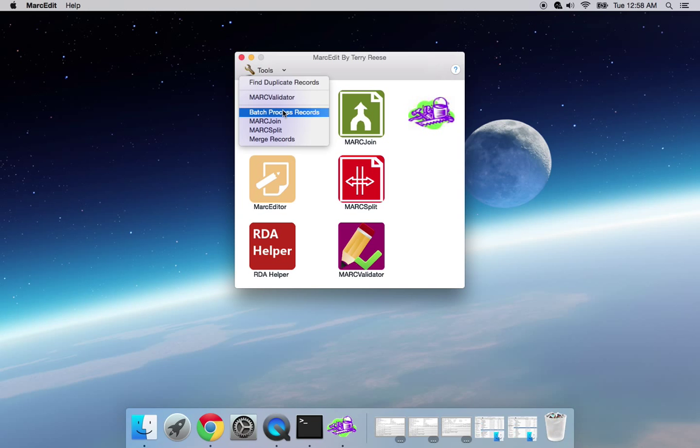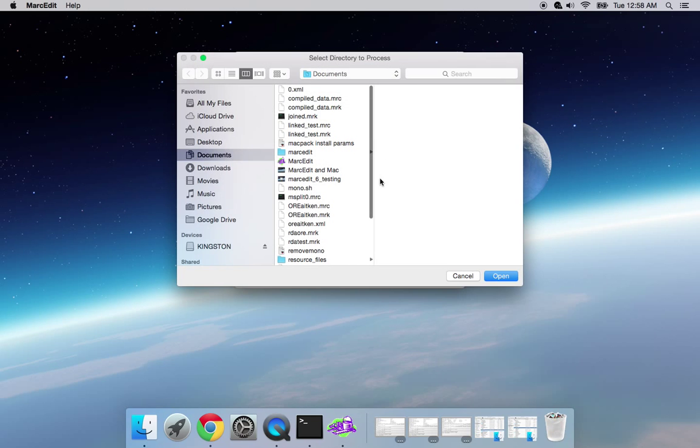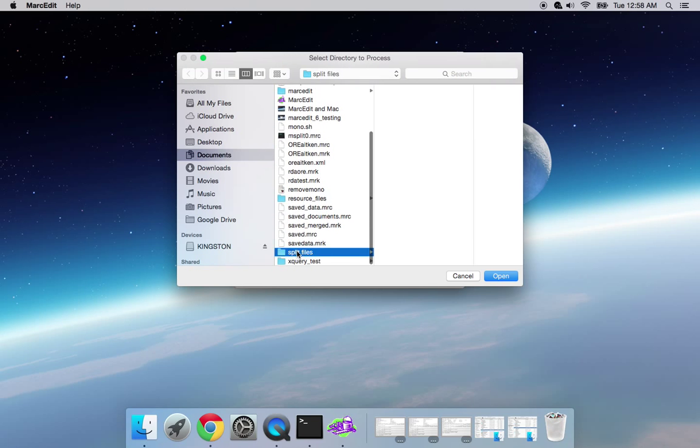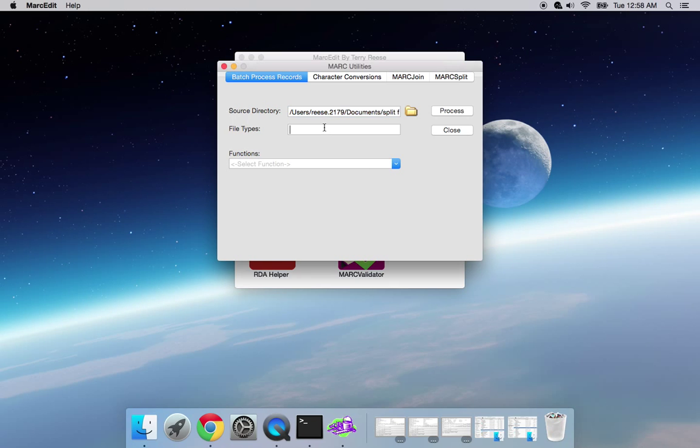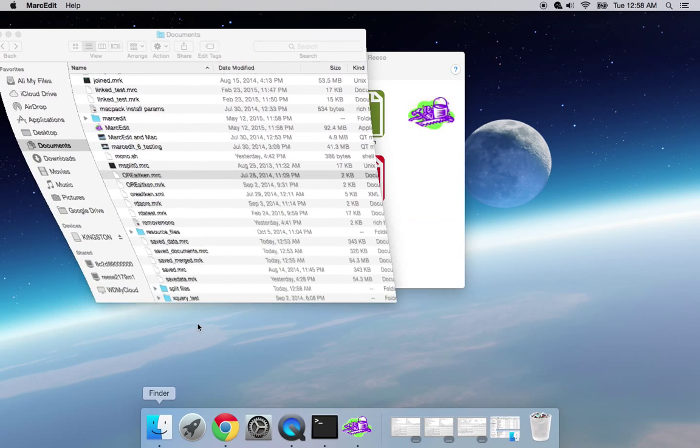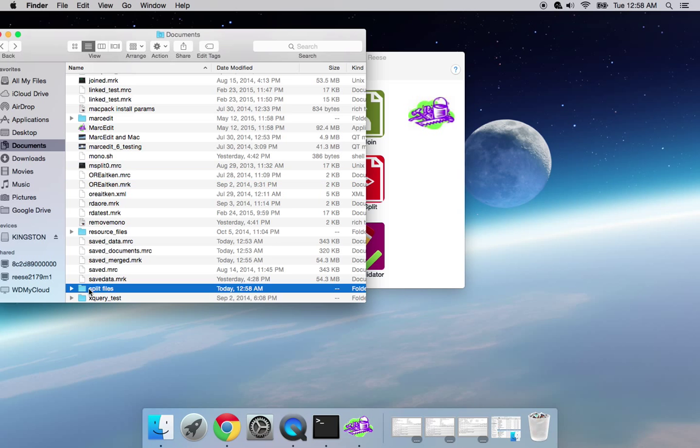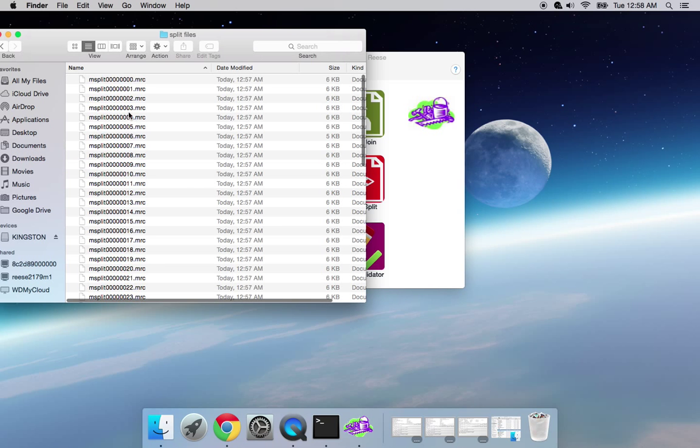We can run a batch process over those. So select our directory, grab our split files right here, our file type being MRC, and we can go ahead and break them or use any of the functions that are available to us. You can see that the records have been processed now and they're found in the process directory. So split files. There's going to be a process directory, and we can see all the data that's been broken now. So that happens very quickly.